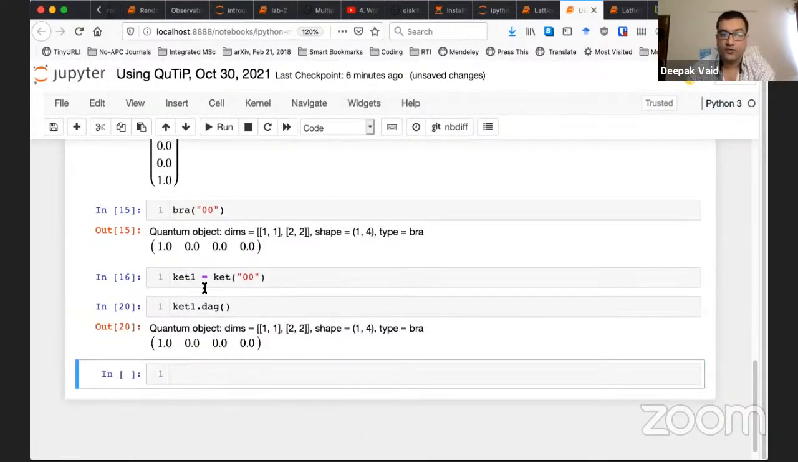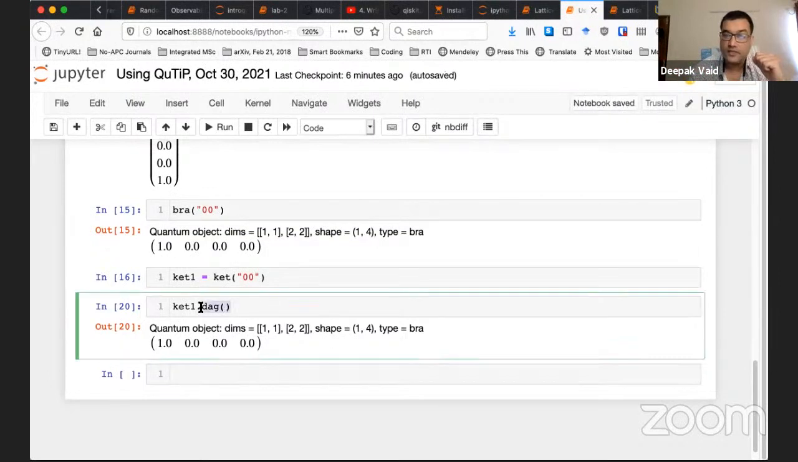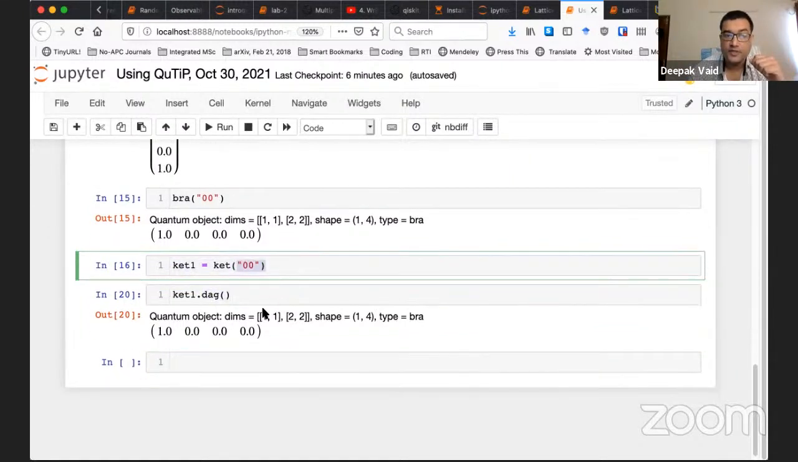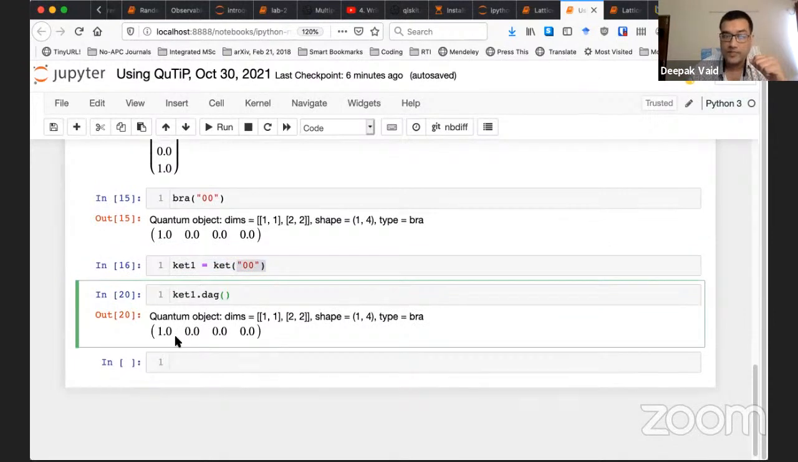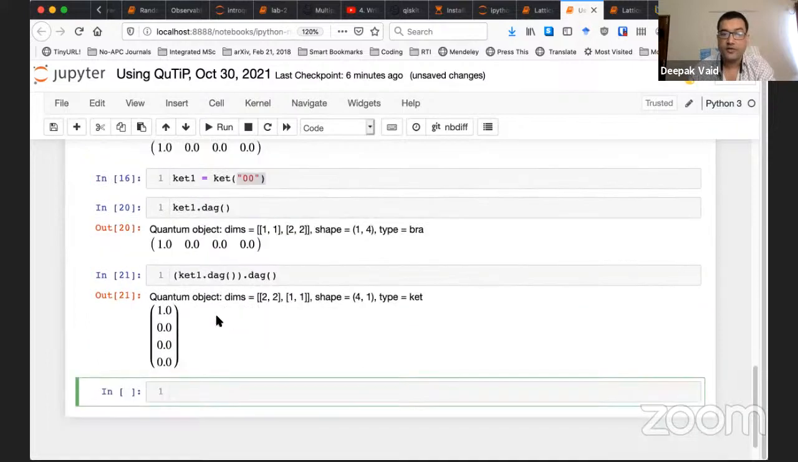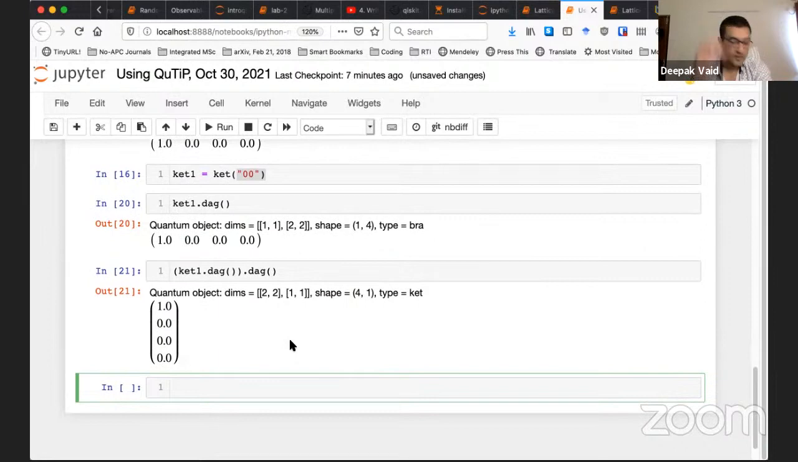Right. So you know that, what is the relationship between a bra object and a ket object? They are Hermitian adjoints of each other, right? The Hermitian adjoint is represented by the method dag, short for dagger. Here I've created a ket 00, and when I apply the dagger operation, it gives me the bra. If I apply the dagger operation again, I should get the ket back, right? So that's what I see. Okay, great.